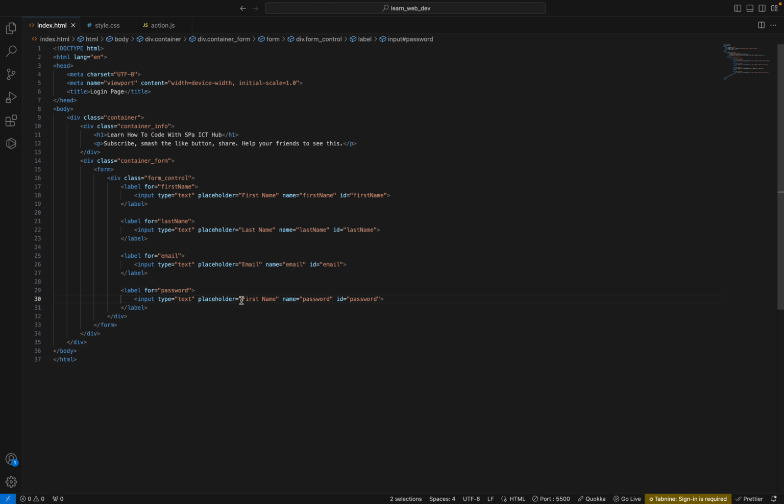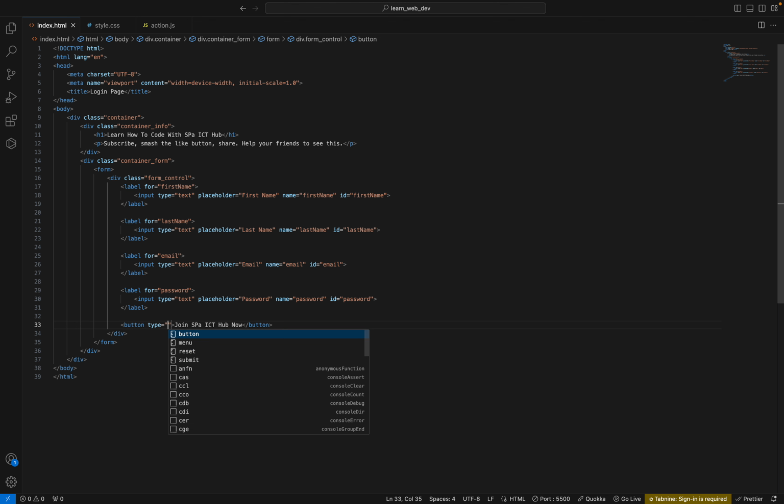Does it need a placeholder? We can put a placeholder here also, password, something of that nature. Then we need a button that triggers the event. Let's call it Join Spark ICT Hub. Of the type, let's put the type submit. What's the name? Let's give it also an ID or class name. Let me call it class name. What should we call it?